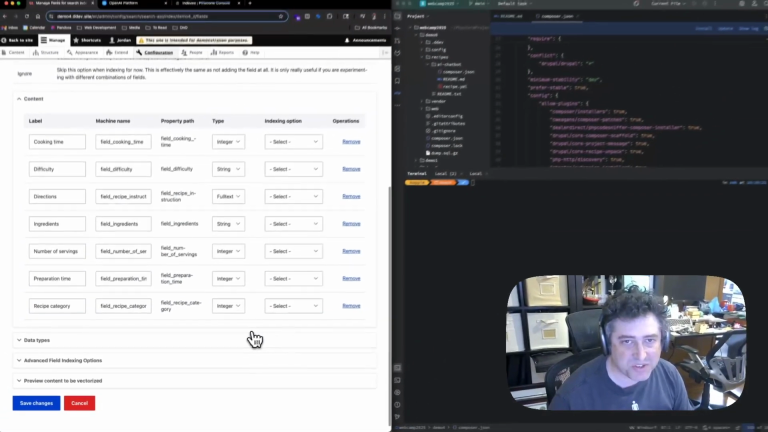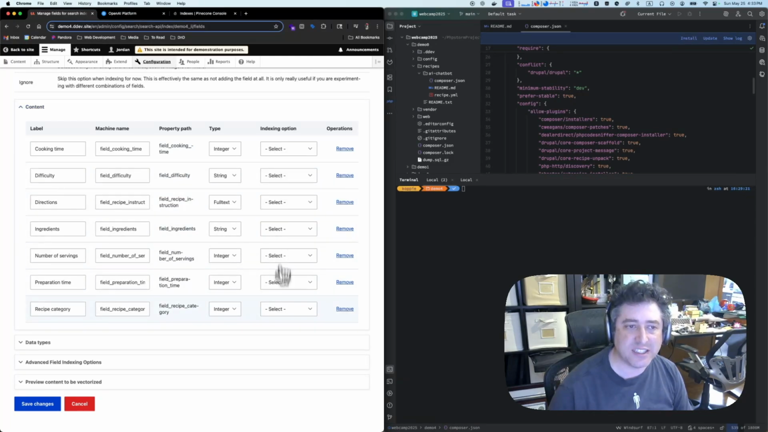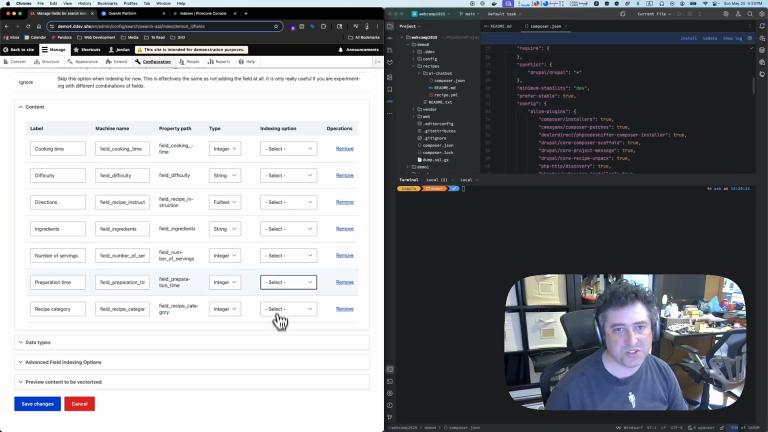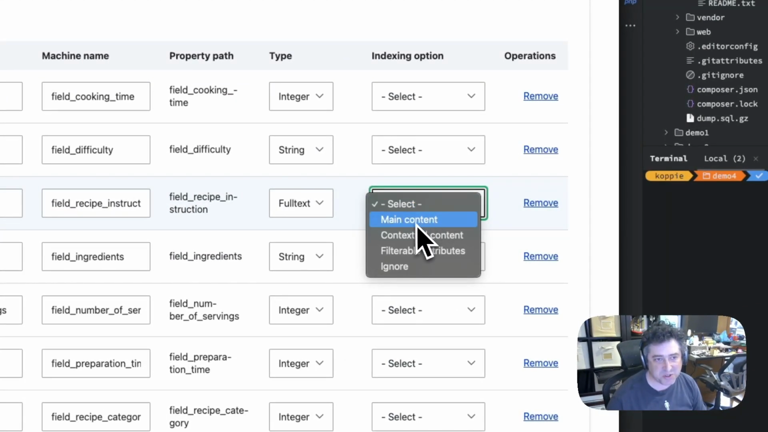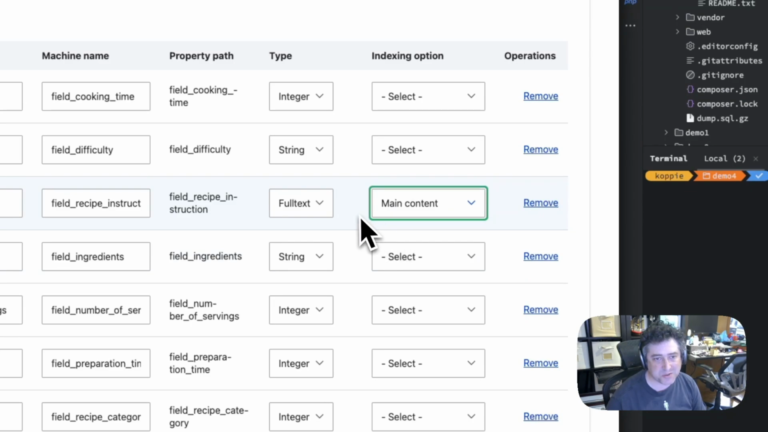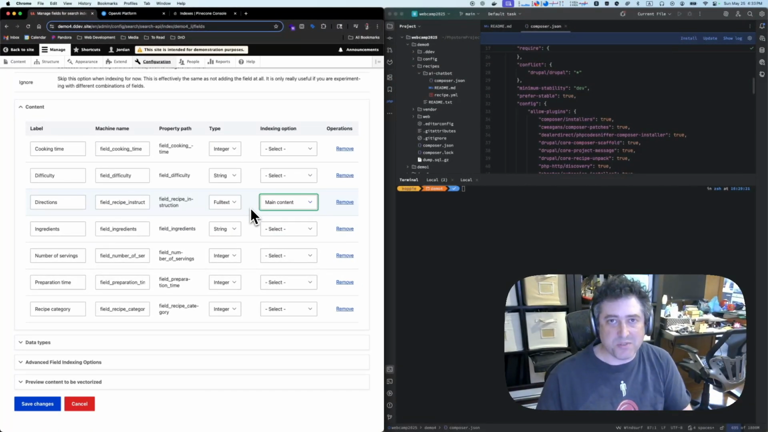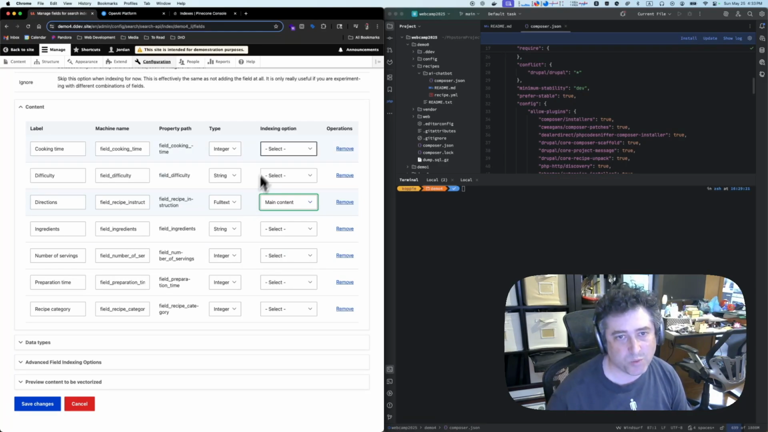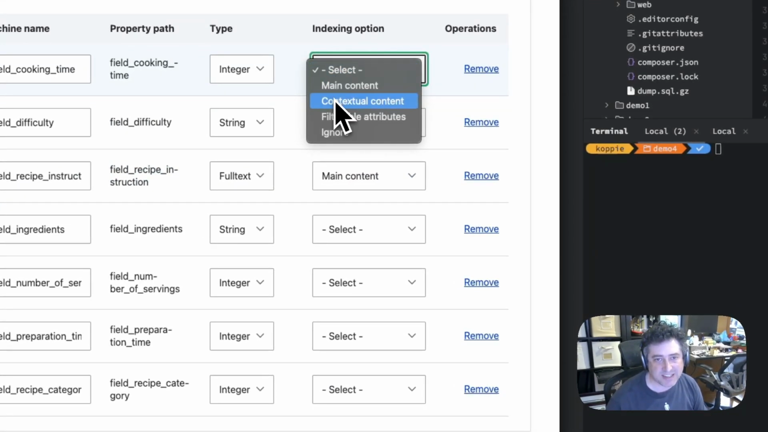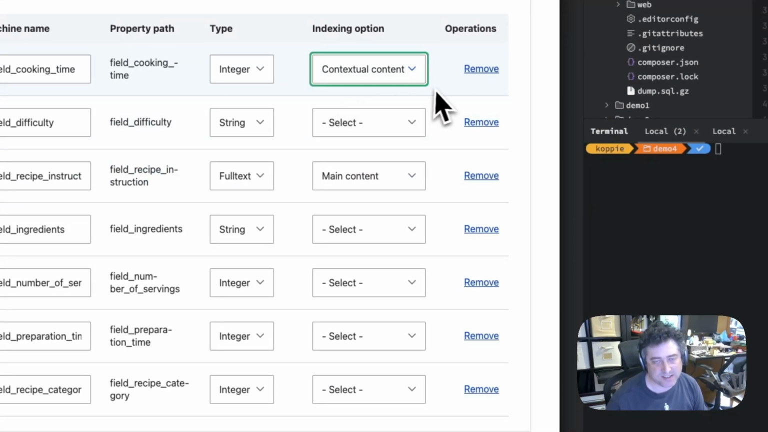Great. Now we have our list of recipes. This is a key thing to consider. Once you have your list of fields, you have to decide which one is your main content. For us, that's easy. That's going to be directions. Whatever is in the directions is the meat of the recipe, no pun intended. What else do we have? Cooking time. That's going to be contextual content. It's not the main content, but it's relevant to what we're doing here.